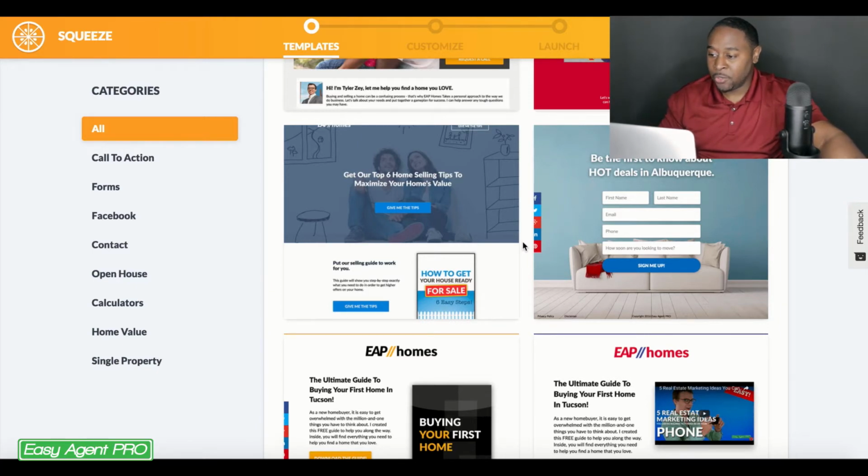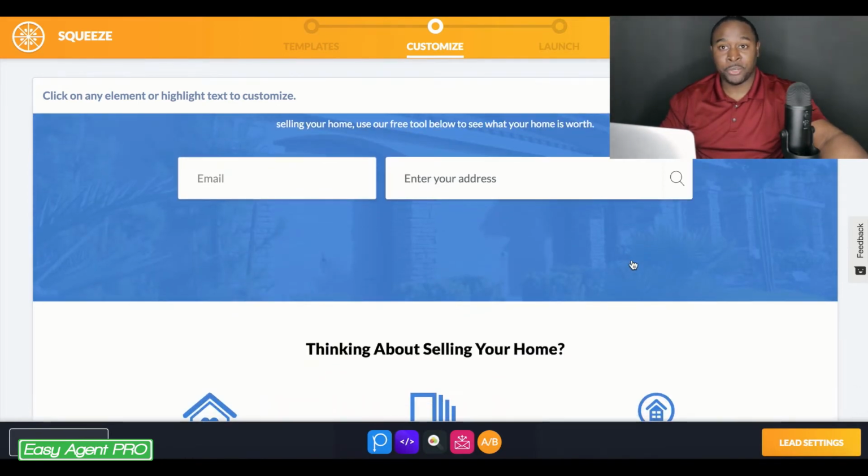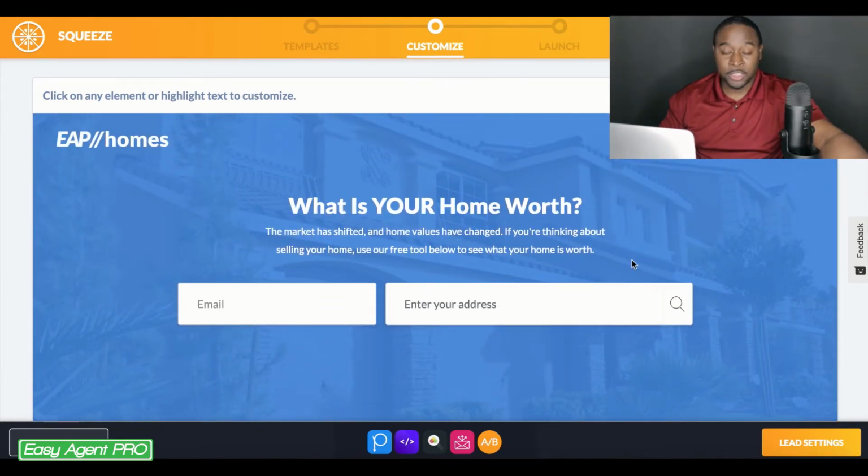So let's go over to the first one that I like to use, and that is going to be a home valuation type of ad. Now, these don't necessarily work too well when it comes to Facebook ads I've seen, but they work better when it comes to Google AdWords, because of course this is people that know that Zillow's estimates are usually overinflated and they're not necessarily very accurate. So these are going to be more bread and butter and work better for you.